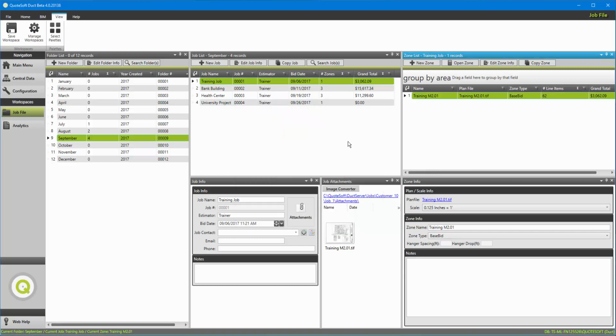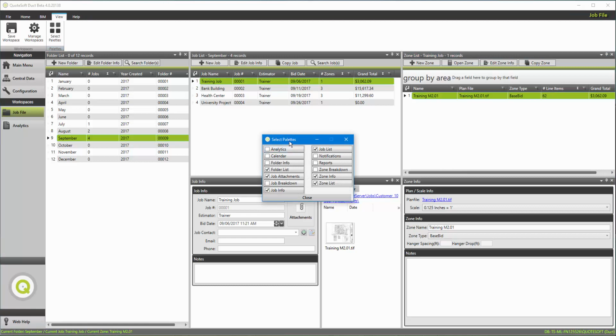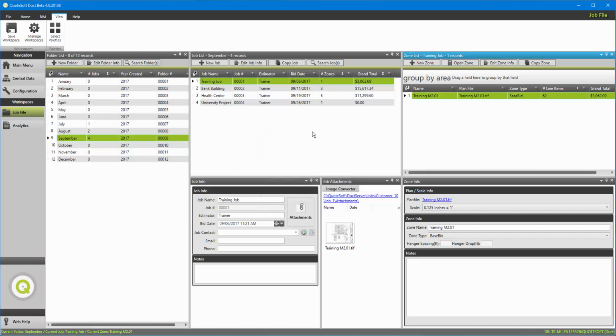If you wish to add more palettes, go to the Select Palettes, and you'll see that there are other ones that are available to you. You can have the Analytics pane available right on your job file instead of having to go to a separate window for it. You can also include your bid calendar. And this concludes the video for job file management.